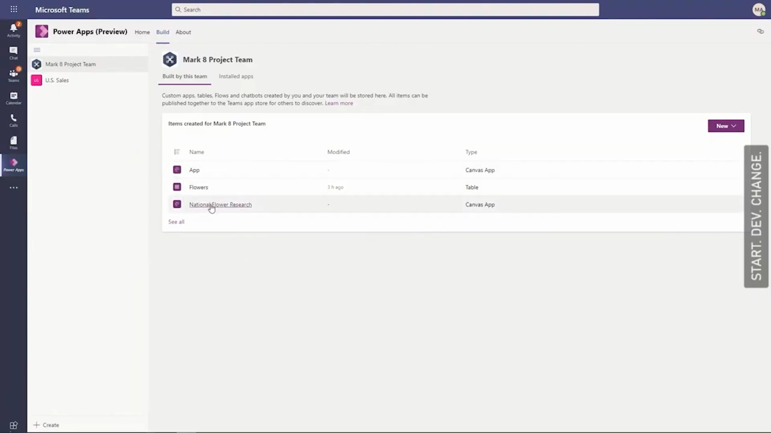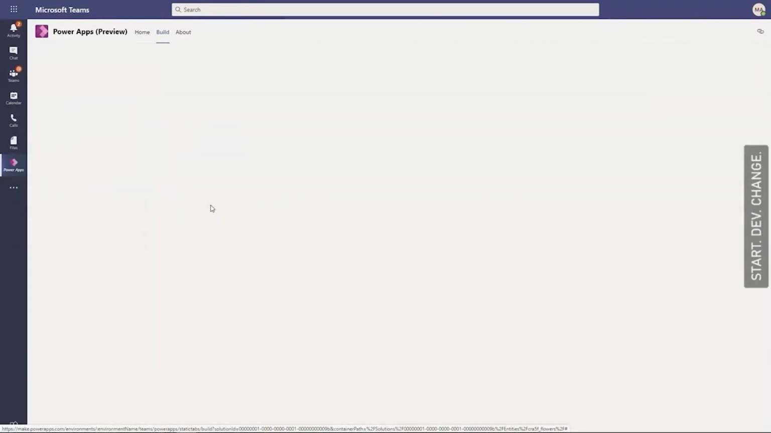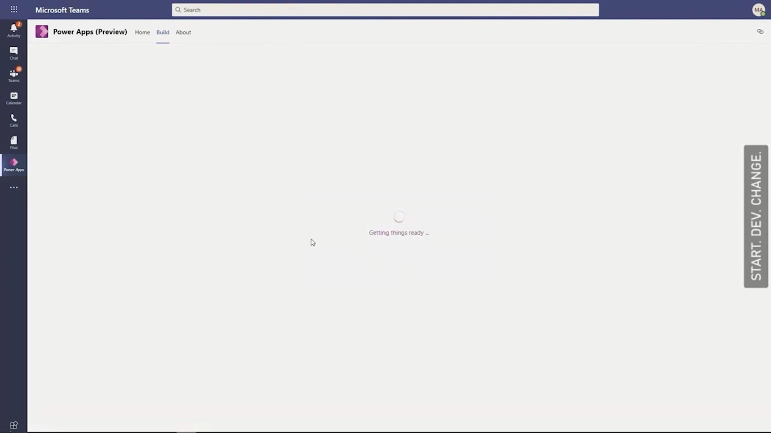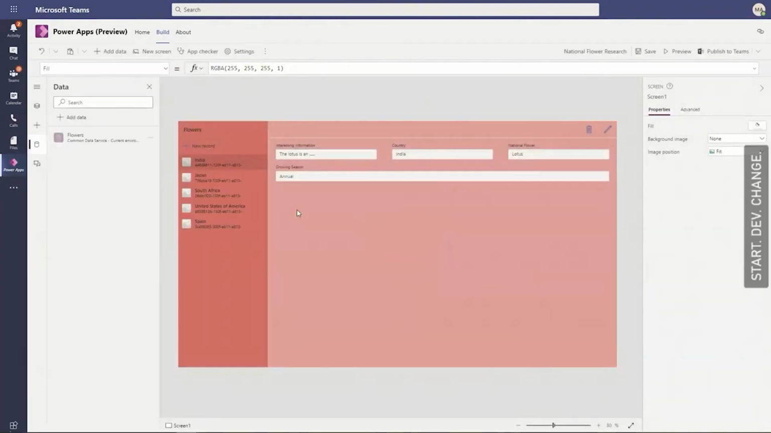We have all of the information here. I'm going to hit national flower. It takes me back into my app. Getting things ready. It says that I'm editing. I appreciate the comment just to let me know that it may be open in another location. I'll hit it. It's getting things ready.